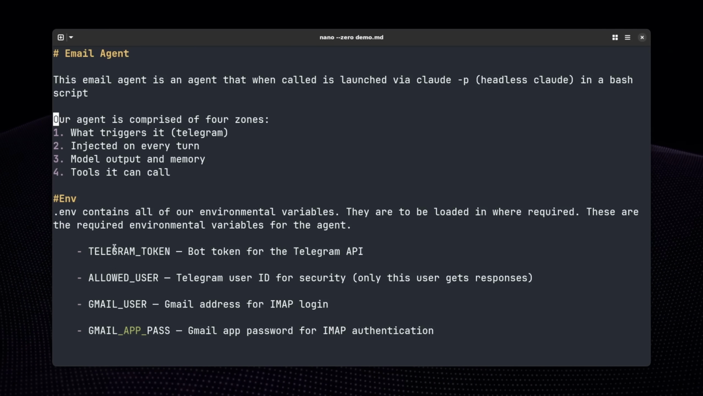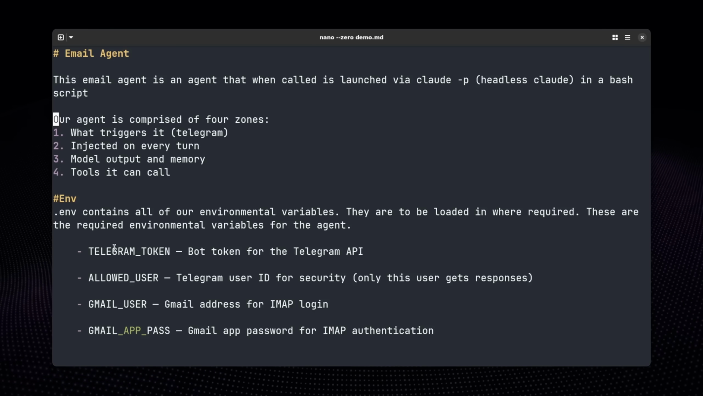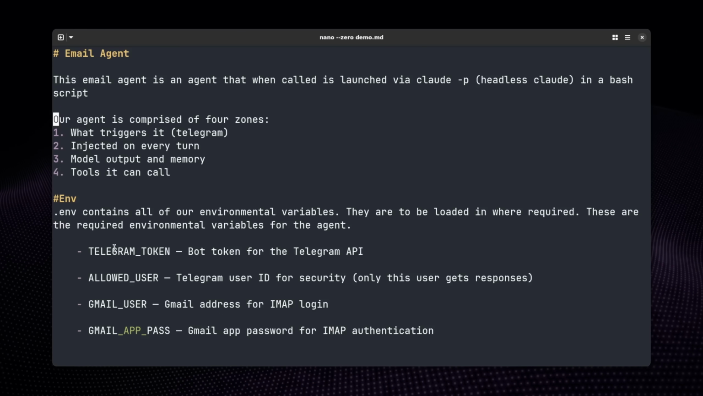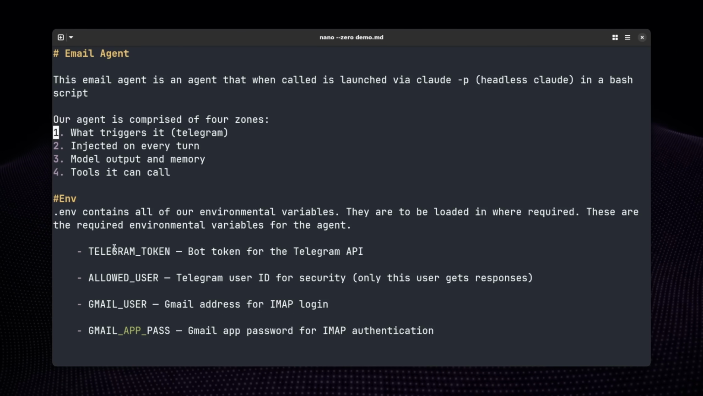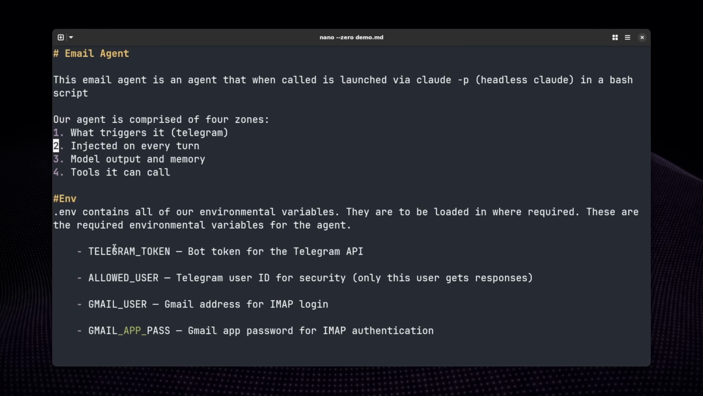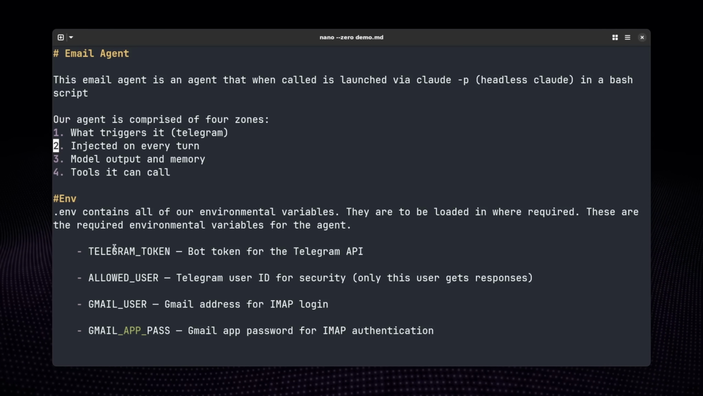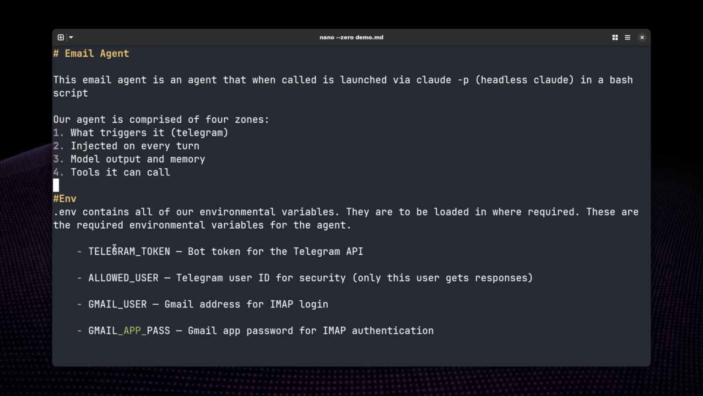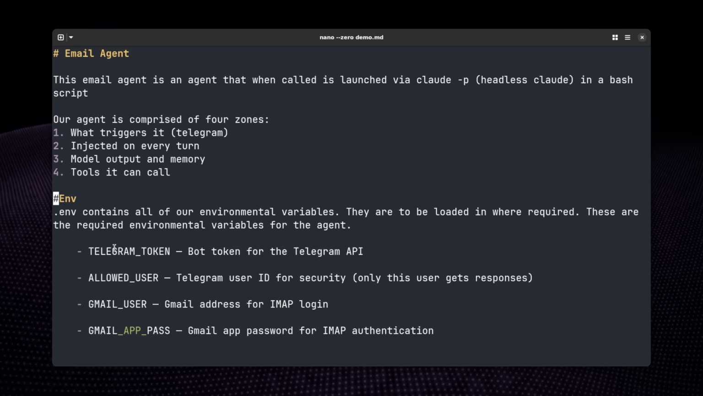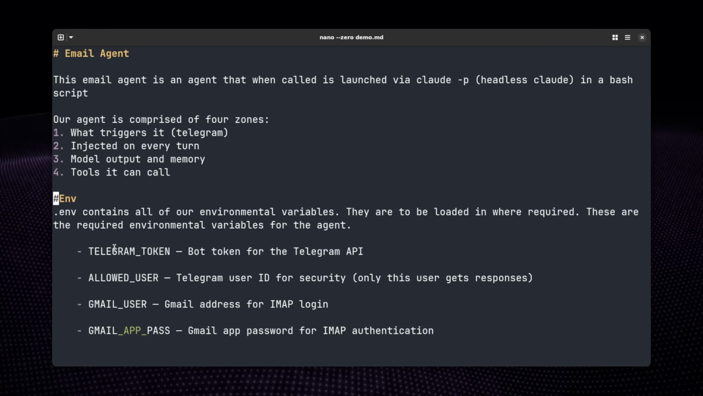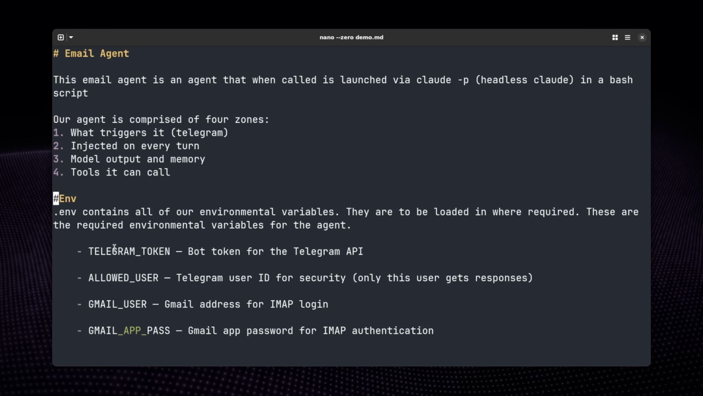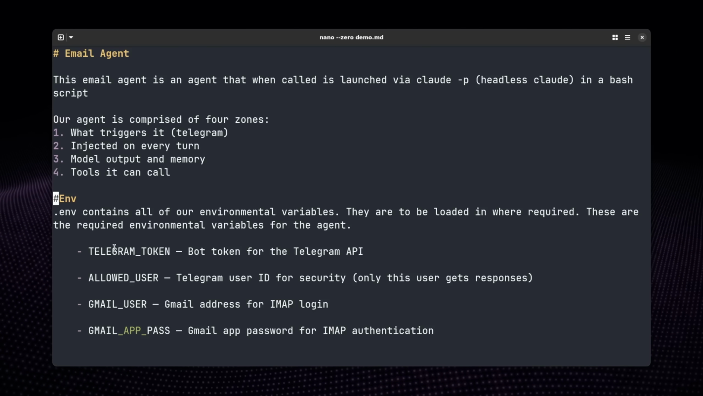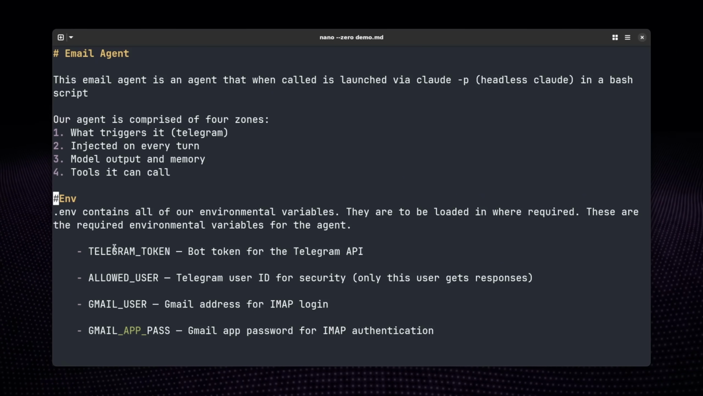So basically, the agent is comprised of 4 zones. Zone 1 is what triggers it. That's Telegram and a cron job. Zone 2 is what gets injected on every turn, which is the system prompt. Zone 3 is the model's output and memory, and Zone 4 is the tools it can call. So we start with the environmental variables. We just need 4 things: the Telegram token, the allowed user ID, the Gmail address, and the Gmail app password. That's the entire configuration. And I've already set those up ahead of time, just so we can get started.